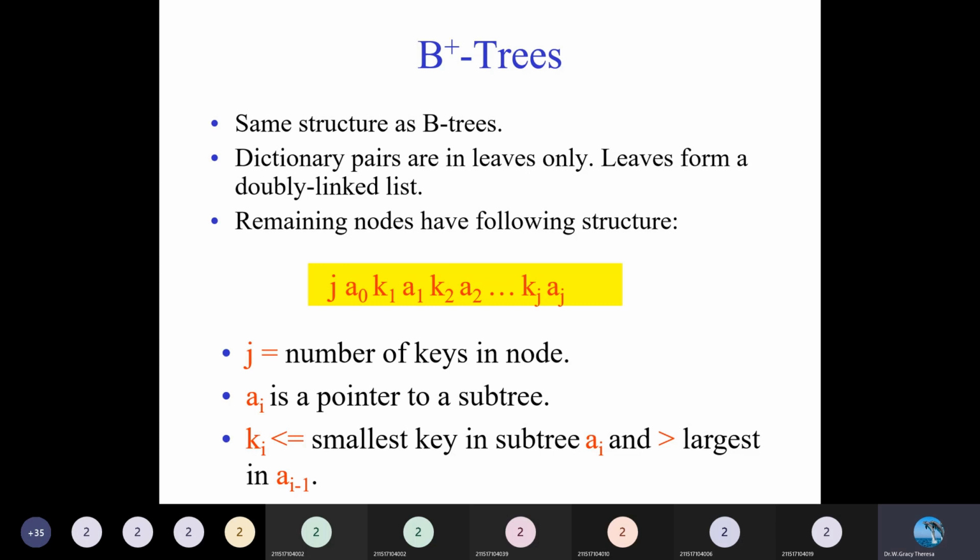A key means your access value, or access key, or access input, or whatever data you are looking for. We call that a key, and symbolically we call the number of keys J. Then A is a pointer to a subtree where it is available. Where is the memory address? What is the access point of that particular node or subtree? That we call Ai.